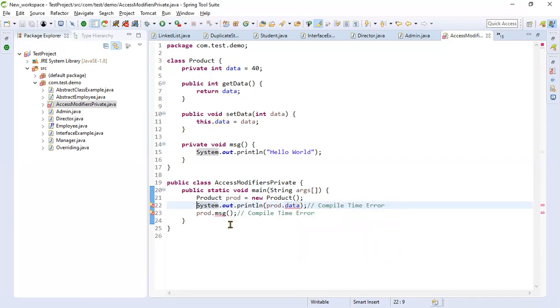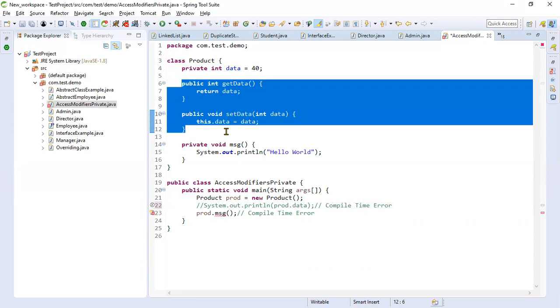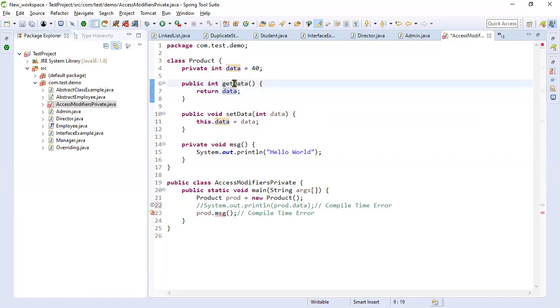That means it is not accessible since it is private. Now how can we access this data? Only through the getter method. These getters and setters are usually public. If you take any real-time project code, they will give the getter and setter public access. That means outside of the class you can access the get method and set method, but not the private member. Now this product.message is also giving a problem, because the access modifier of this method is private. So it also throws the compilation error.